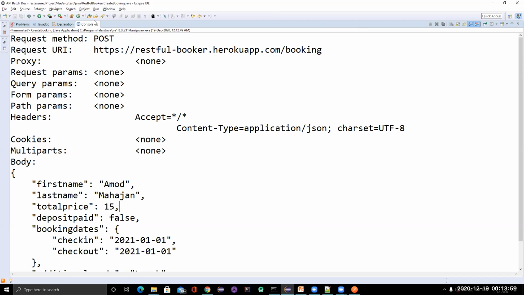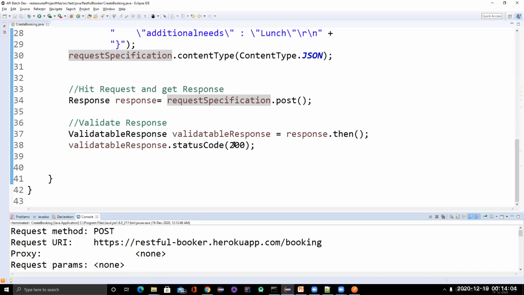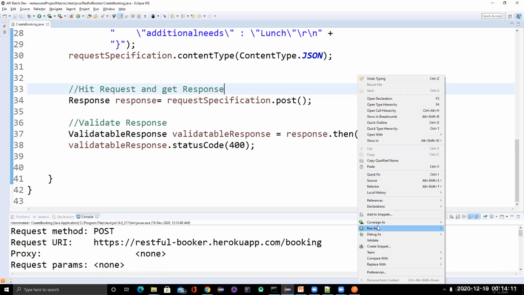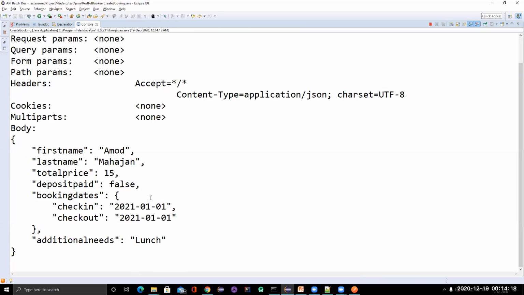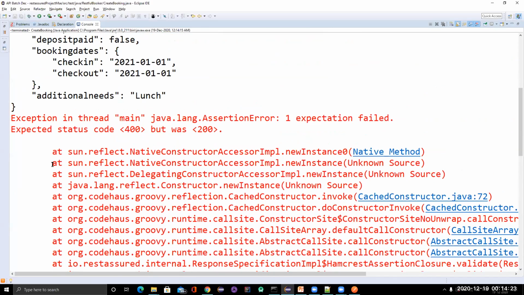And if you want to see whether we are getting 200 or not, what you can do is simply go here and change the status code to 400, which is invalid, so we will not get the 400. So what is expected here is that our test case should fail, right? Let me hit it again. Okay, so we got some error. And if you see here, one expectation failed. Expected status code 400 but was 200. That's because we are getting a proper response, we are getting the booking ID and all, right?